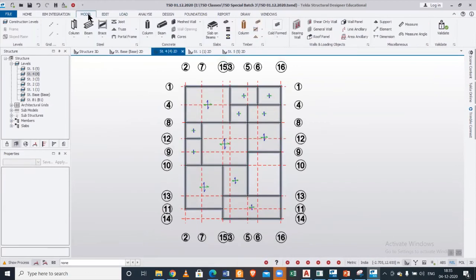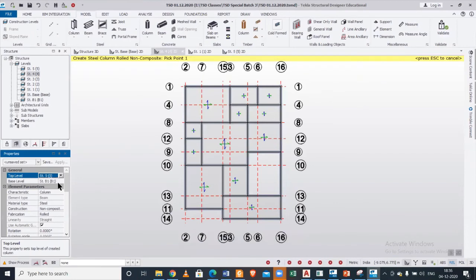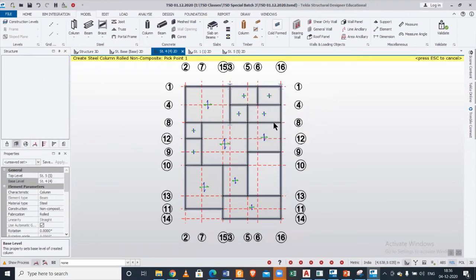Let's take a column, and we can't model a steel here over it, but let us try. I'll go to the base level as our structure 4, and the top level, let's take a structure 5. So let's create this particular zone for our party. 1, 2, 3, 4.